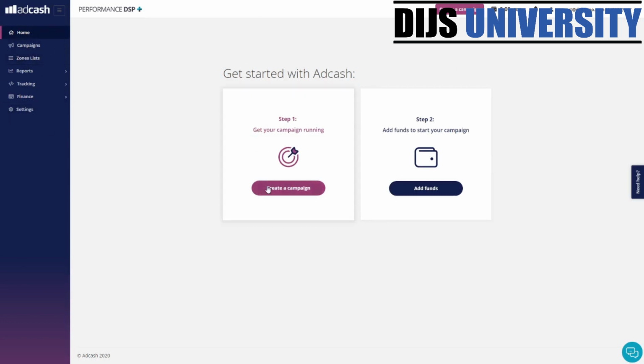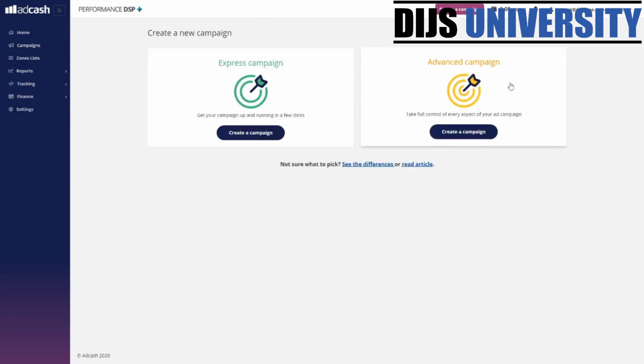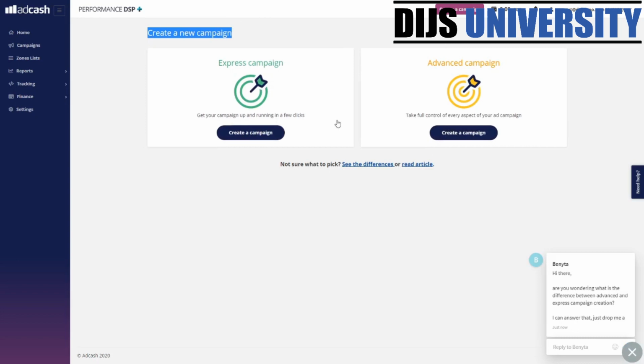We are going to go into the create campaign section because we don't have that much time. When you hit the create campaign button, there are actually two types of campaigns that you can create: express campaigns and advanced campaigns. Express campaigns are usually for beginners, and advanced campaigns are usually for more experienced media buyers. We are going to show you both, and that's why I say we don't have time.